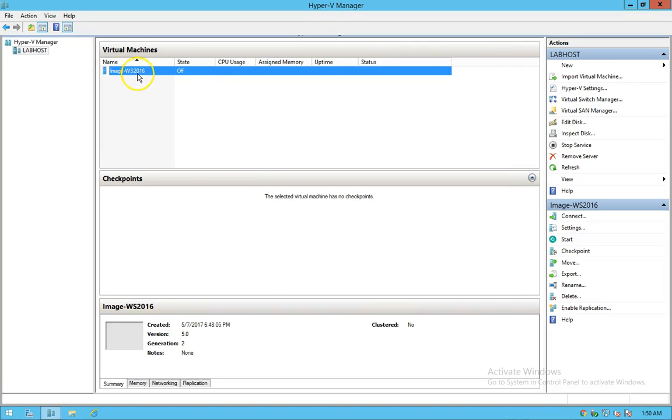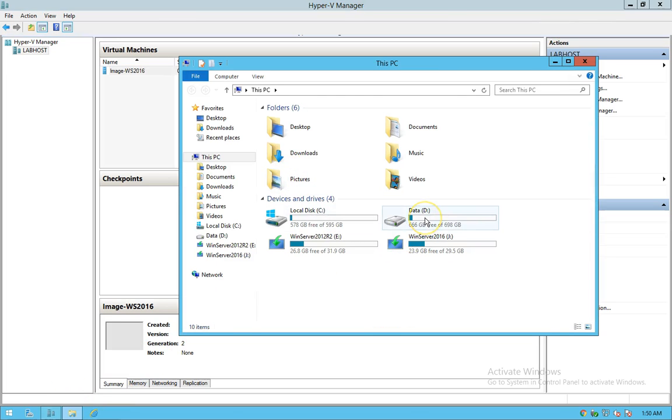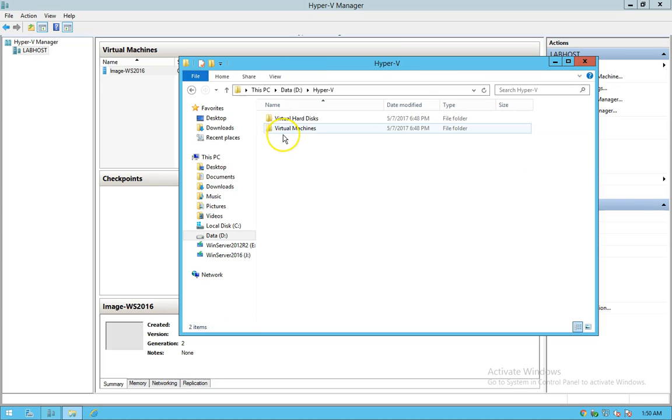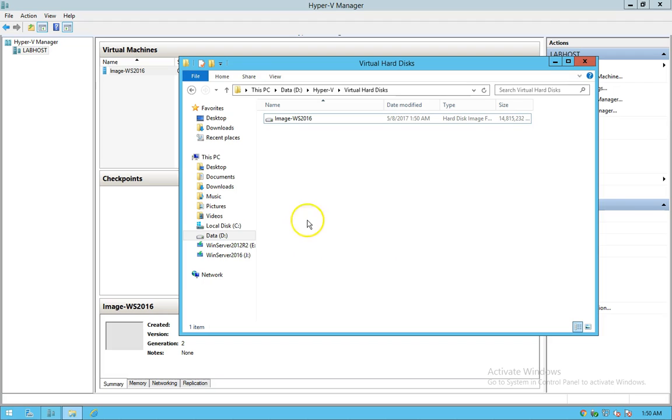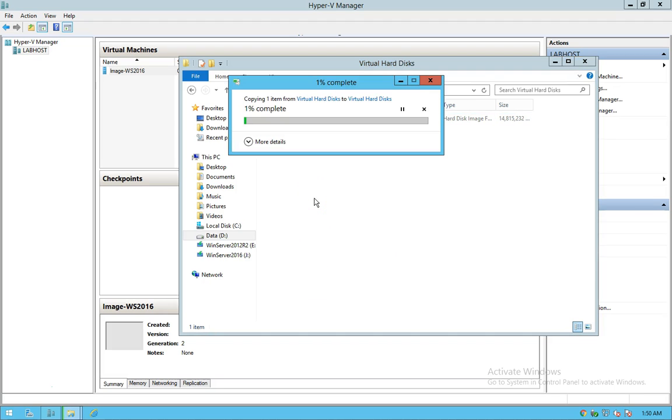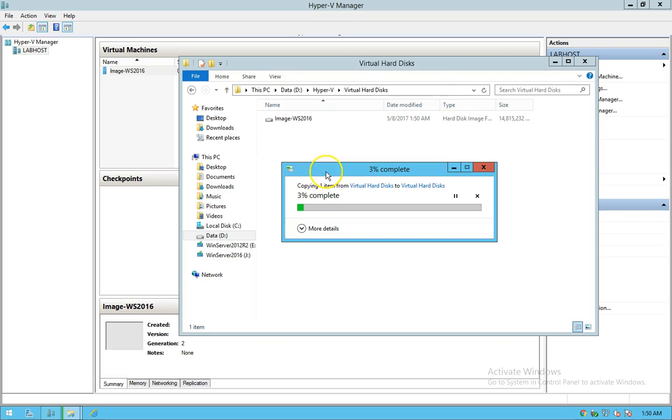And so the machine is off, and let's go to File Explorer and go to the data drive and go to Hyper-V and hard disks. And this is that hard disk that's now shut down. So what I'm going to do is right click and copy and come over here and paste. And so it's going to make a copy of that hard drive, and this is going to take obviously a little while. So again, I'm going to pause just so there's no dead space in the video. You're free to rewind or pause, whatever you need to do as you make notes as you go through the video.